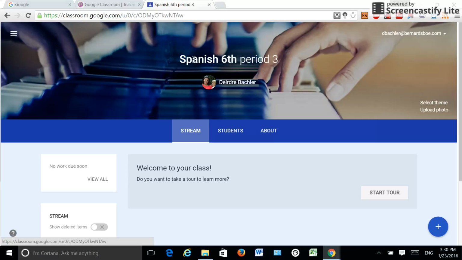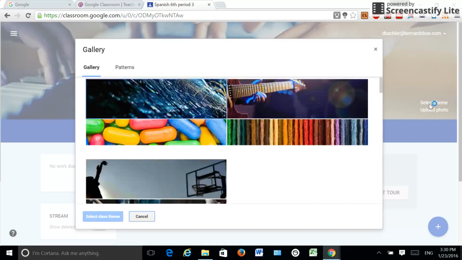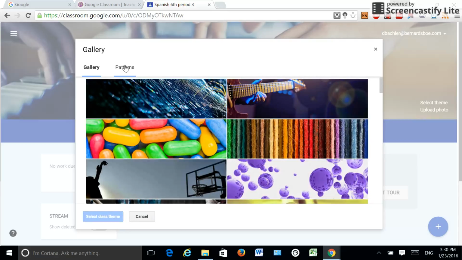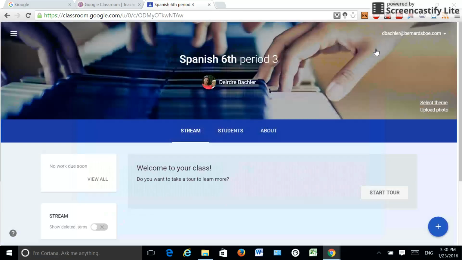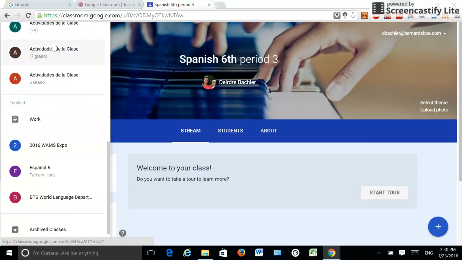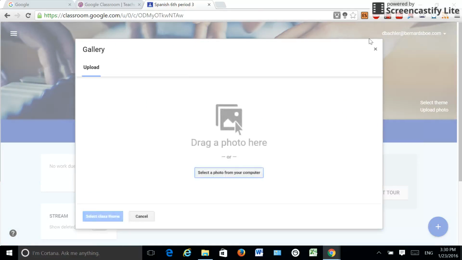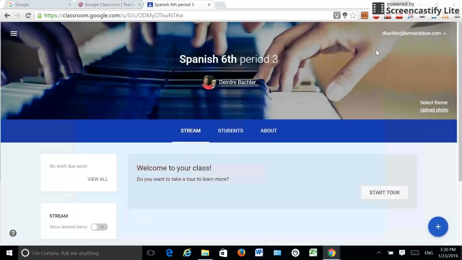Once you're in it, your title will be displayed in the middle along with your name and your icon since you're the teacher. You can select a different theme or a pattern to represent your class. I usually like to have each class as a different color and a different theme so I can see it a lot easier when it's in my homepage. Or you can upload your own photo from the computer.